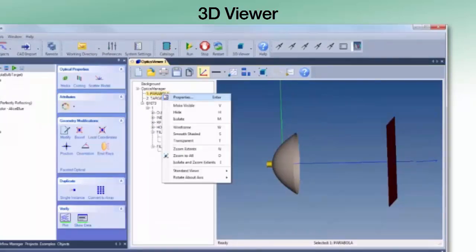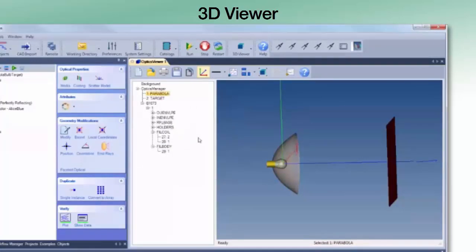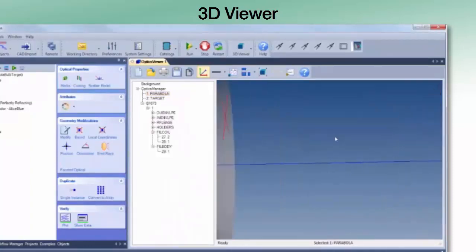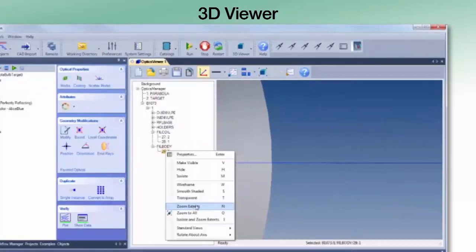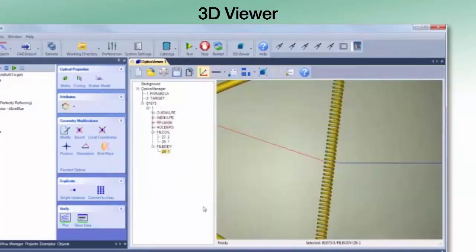So let's make the parabola transparent. Let's say we want to know what the filament body is, but we have zoomed in to the point that all we can see is the edge of the parabola. Well, if I want to know what that is, I can go here, right click, and do a zoom extents on just that object. So either type the N key with it selected or right click, zoom extents, and it zooms so that that body is in the middle of my view and is prominently displayed.